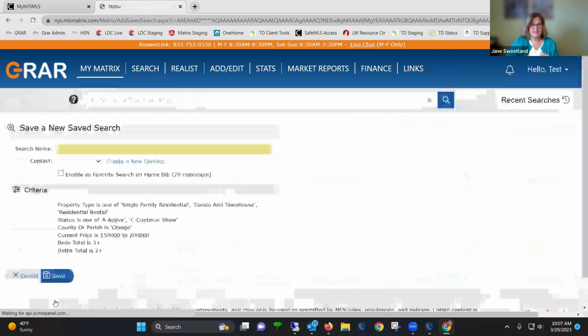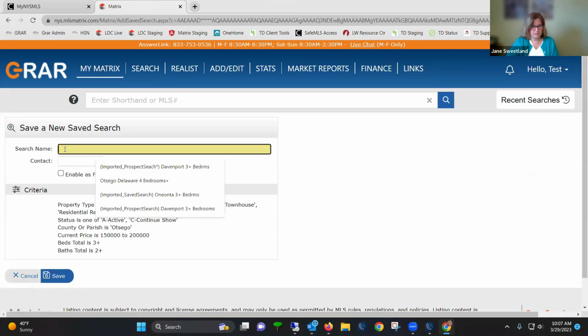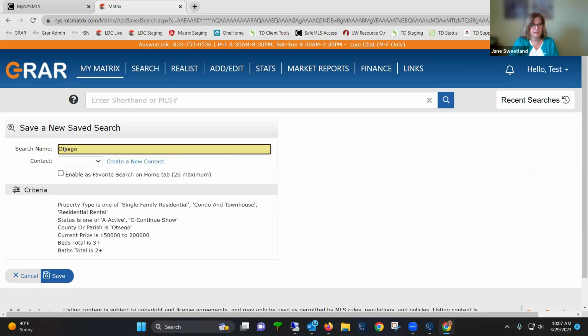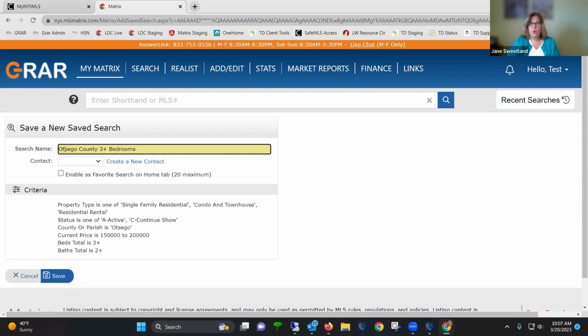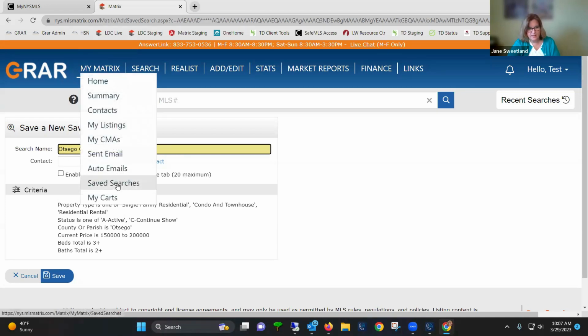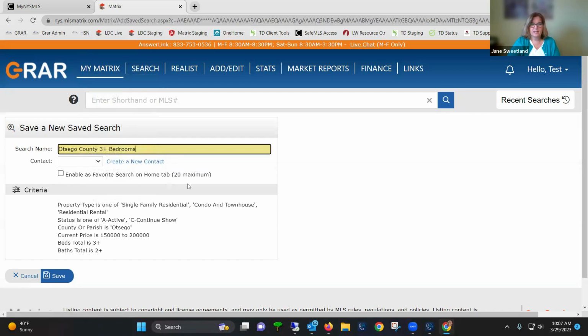I can mark that as a saved search, and then it'll just have me name it. So I'll just say it's Otsego County 3-bedroom, whatever I want to call it. If it's one I really want to run regularly, and I don't want to have to go to my Matrix, saved searches, you can enable up to 20 saved searches to go right on your home page. So I'm going to do that just to show it to you. And I'm going to say 2 or more baths, just so we have that on there, which I'll fix right there. And now I'm going to save it.